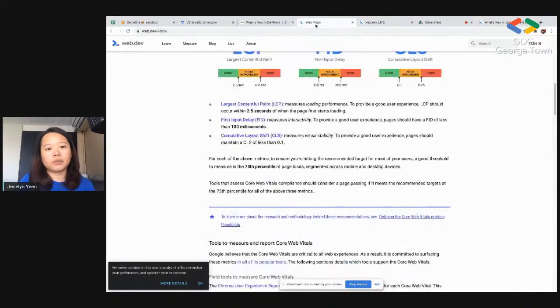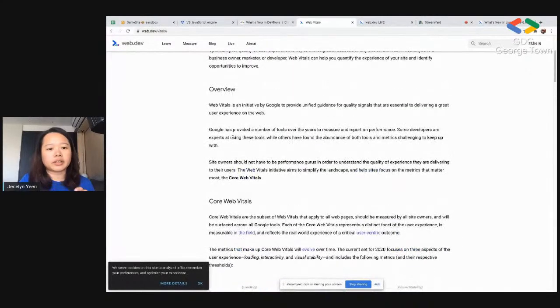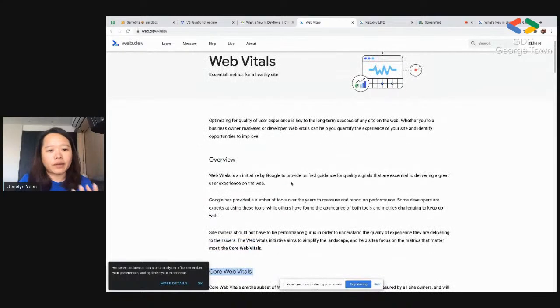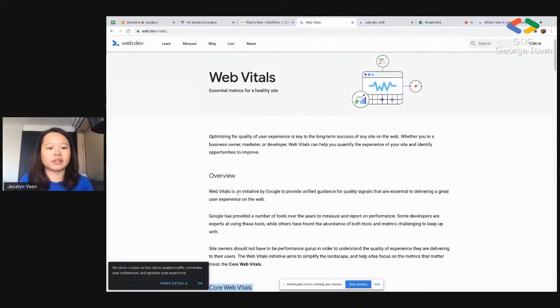And just now, why do we introduce these 3 new metrics? These new metrics are something we call Web Vitals. So what is Web Vitals? Web Vitals means it's vital for the web to survive, for your page to give good experience. Web Vitals is an initiative by Google to provide guidance, like some quality signals that are essential for you to deliver good user experience on the web. Basically it's to help you deliver a good experience to your user. Okay, so that's the Lighthouse improvement.